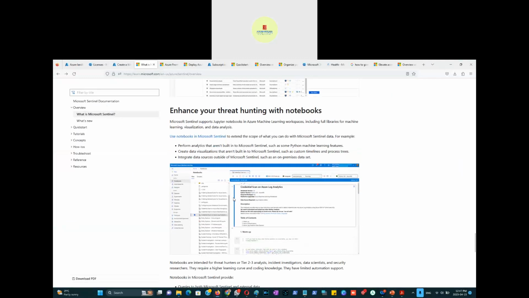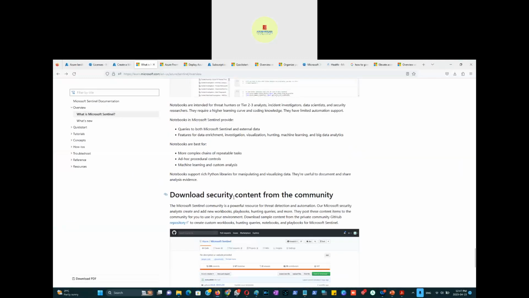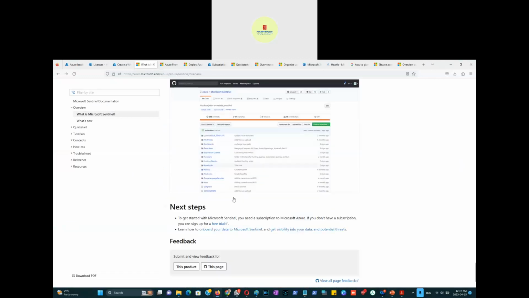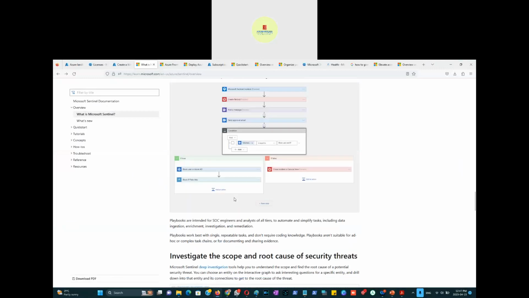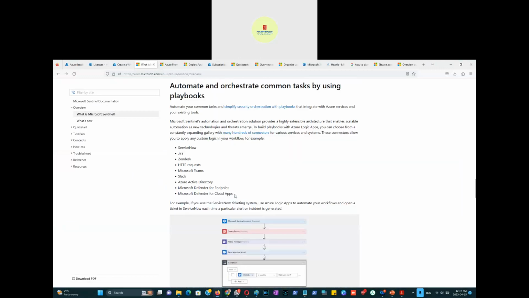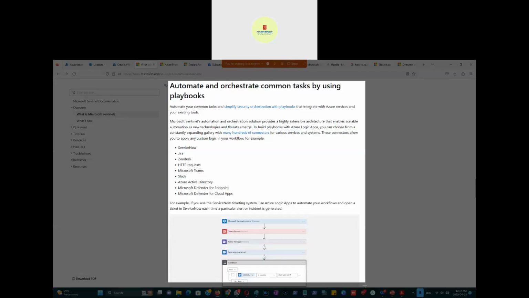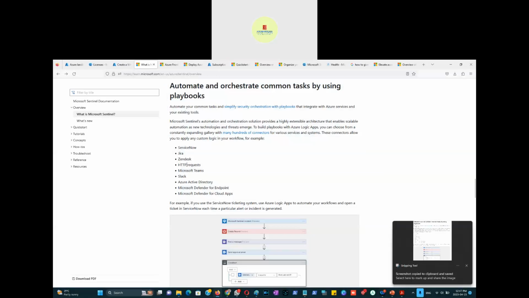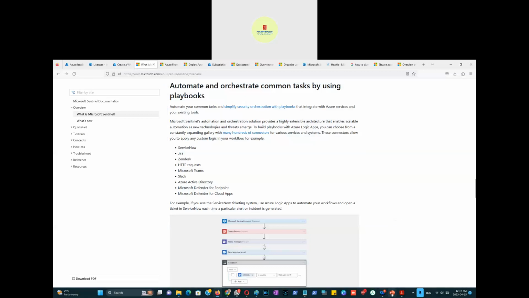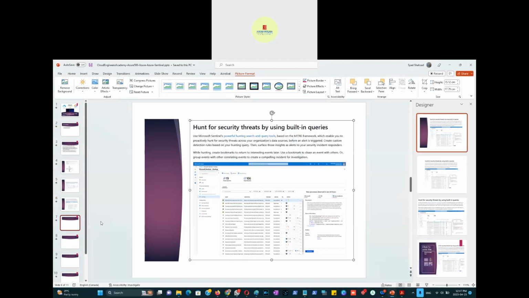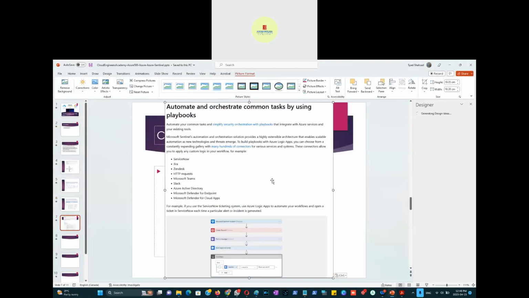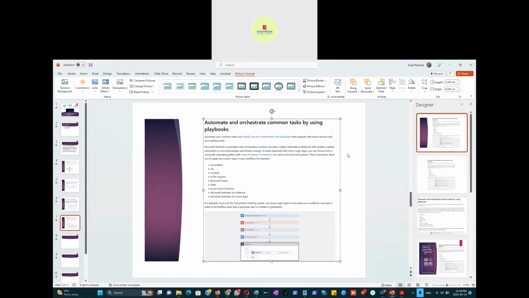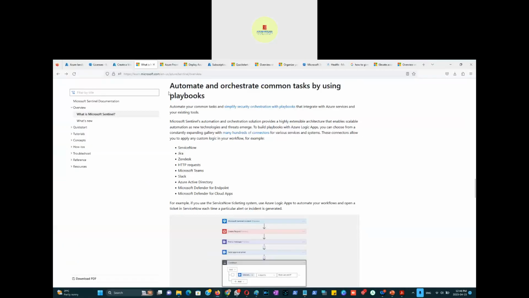Other than that, enhance your threat hunting with notebooks and threat hunting and download security content from the community. So it supports community as well, right? That's a lot of services that it offers, and it does automate the task as well with some common services like ServiceNow, Jira, Zendesk, Slack, Azure Active Directory, Defender. Also, it communicates with Defender as well. So that's good, two very powerful security tools can work together as well.